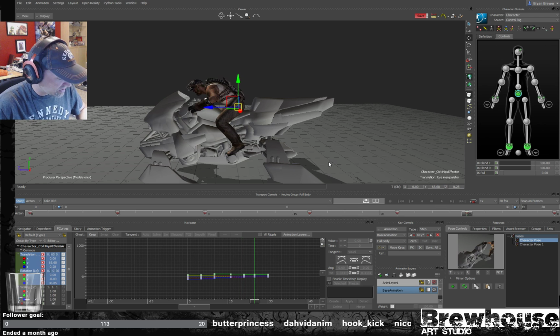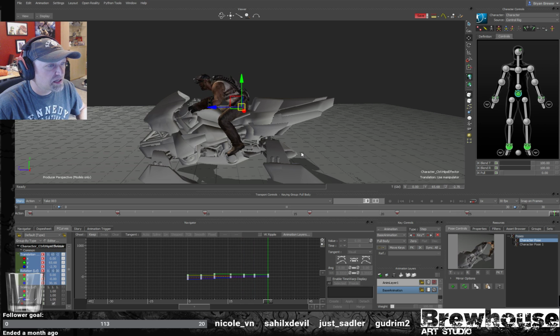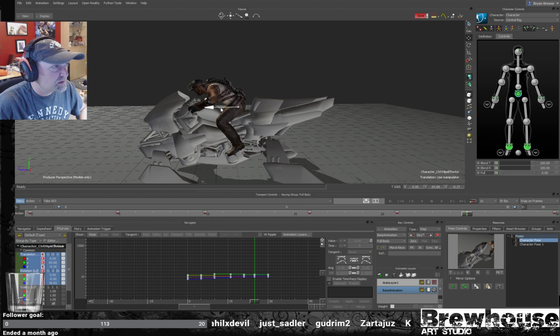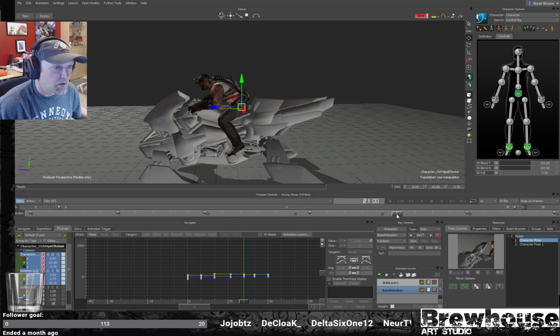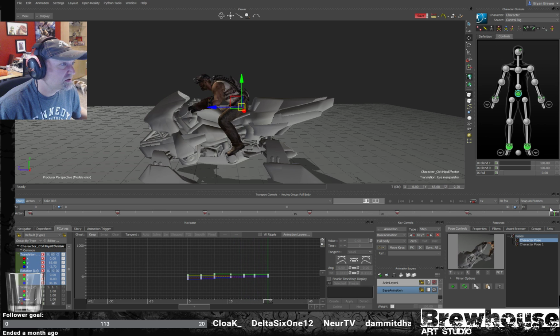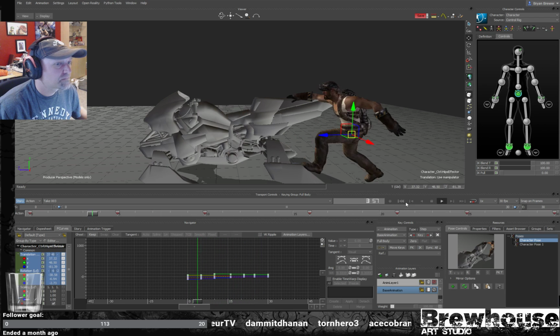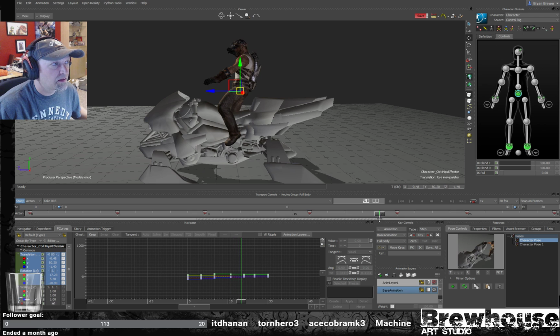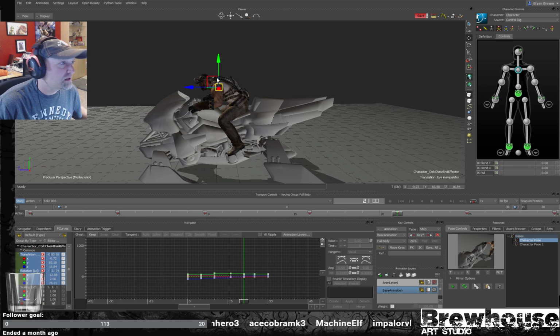So you can use your comma and period on the keyboard to toggle back and forth between different keys. Kind of see where you're at. Too far forward, moving back a little bit, set a key. Still too far forward, set a key. That's better. I want some forward movement, but I don't want too much. I think I'll go ahead and lift his body up just a little bit, see how that feels.